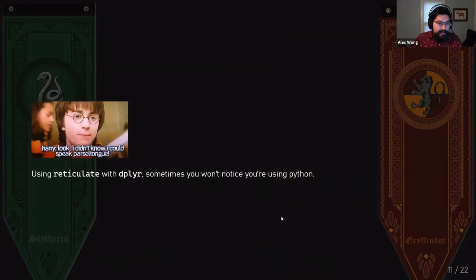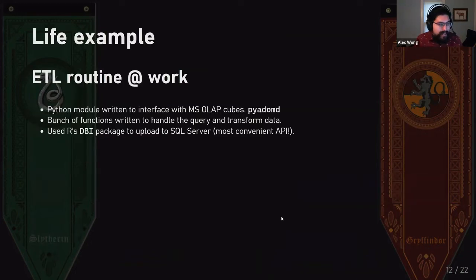If we take this a little further and use reticulate with dplyr, all of this conversion will sometimes make you not notice that you're using Python at all. And I have an example of this from my job. I had an ETL routine that I needed to write. And the problem was I needed to interface with some Microsoft OLAP cubes, some special proprietary database that I could not find an R package that would let me interface with.